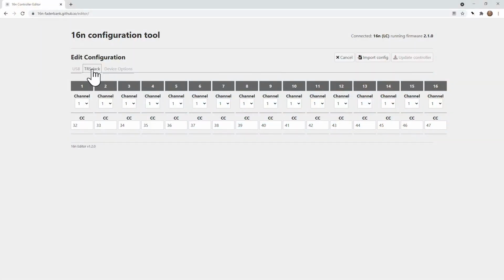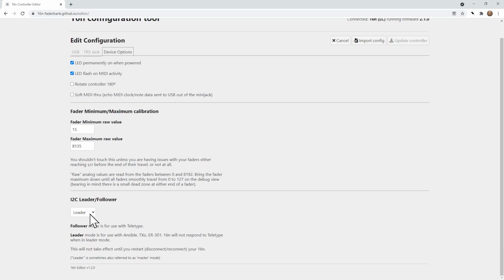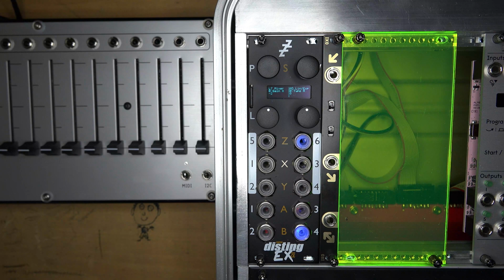Now I'm going to go back into the configuration tool and choose that last tab, and then just double check under I2C that we're in leader mode. And that is kind of a lead-in to the other thing I wanted to show you now that we've got the kit built, which is a module that we're coming out with in this collection of four modules that we're releasing soon. And it's this one right here.